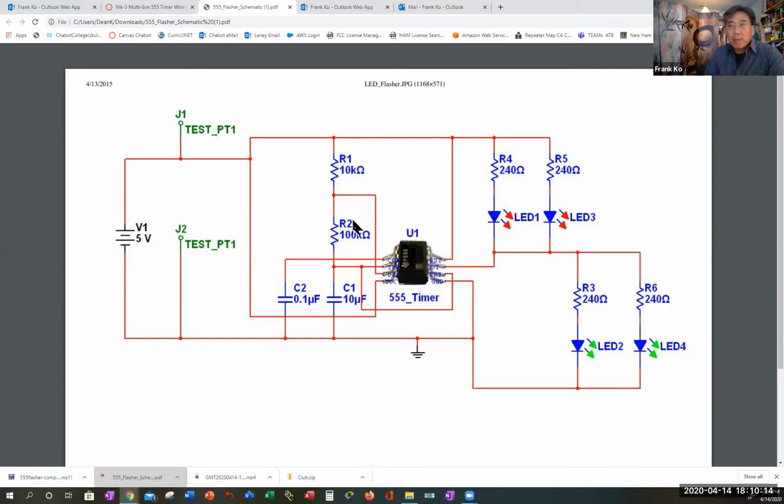So before I go to MultiSIM, are there any questions about this particular schematic? What's the purpose of R4 and R5? Think. I'll give you 30 seconds to think about the purpose of R4 and R5. Tick, tock, tick, tock, tick, tock.